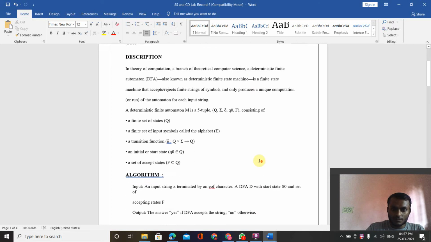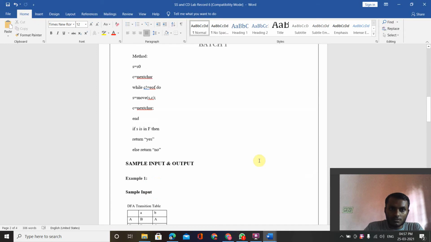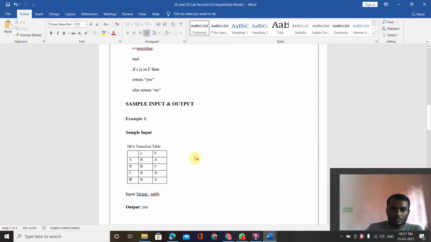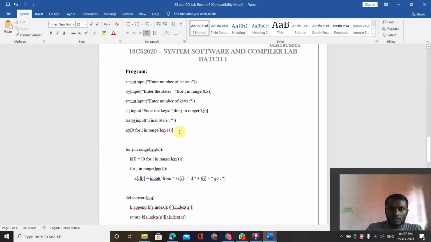This is our description, and the algorithm: the input is a string x terminated by an EOF character, and a DFA D with start state s0 and set of accepting states F. The output is the answer yes if the DFA accepts the string, no otherwise. The method is s is equal to s0, and the sample input is this, the output will be s, and the program is this one.